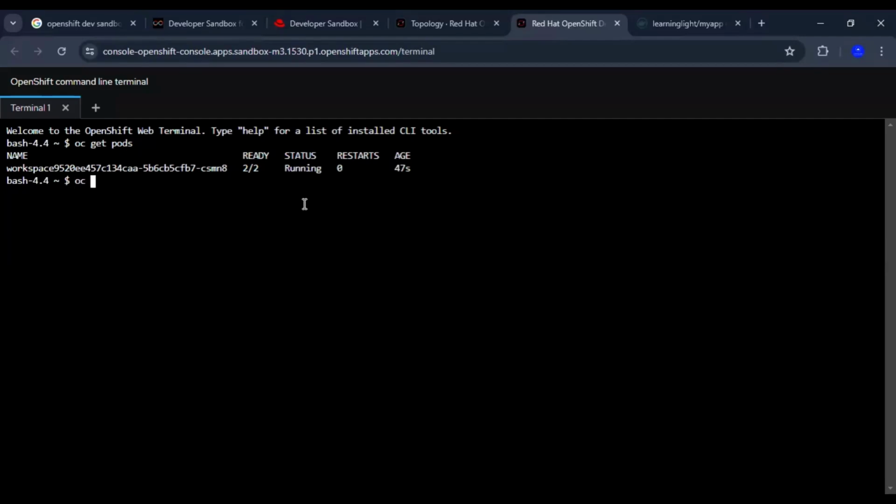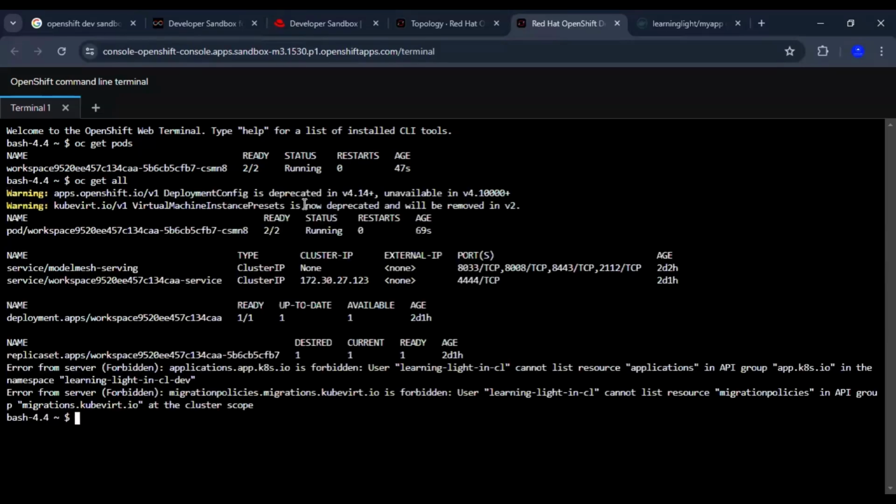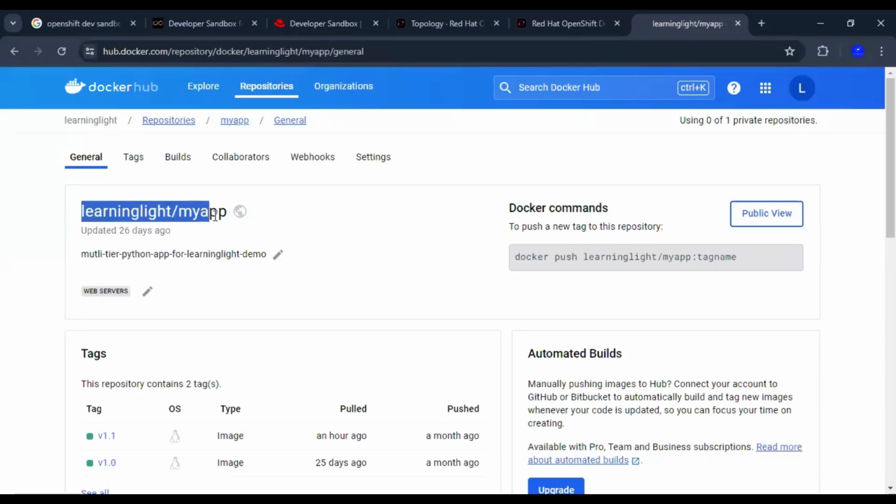Also, we can see, with oc get all, all the things we have in our entire environment. We can see a couple of pods and services and deployments running inside our OpenShift cluster. As you can understand, these are all provided by OpenShift by default. So we are not going to touch anything, but we will use our Docker Hub repository, and we will build our My App application in our OpenShift platform.